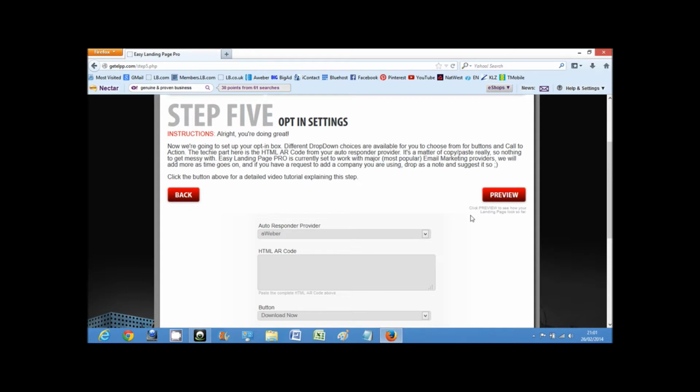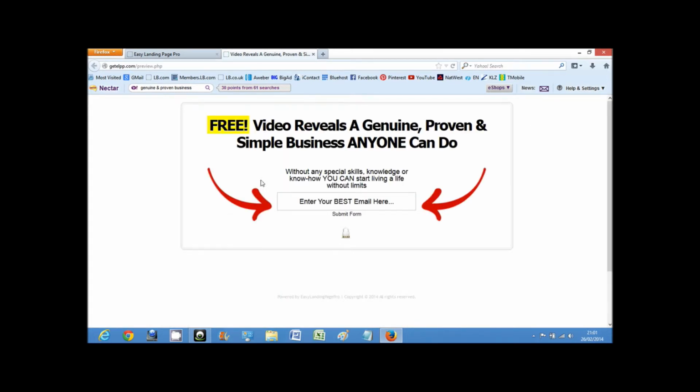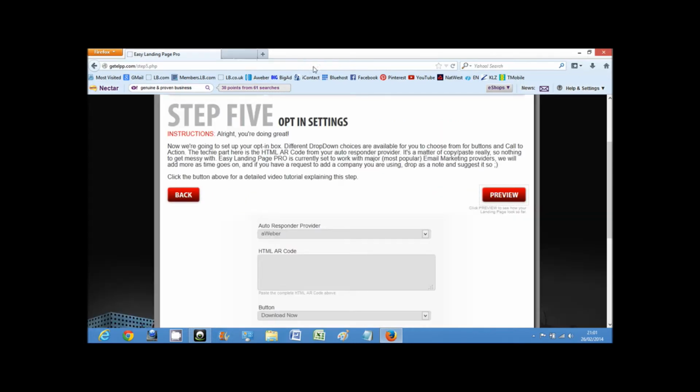But you'll see that now on the right-hand side, there's a preview button. And this will now allow me to display the page template with the text that I have just keyed in, so that I can see what I think of it thus far. Okay, so I'm happy with that. So I'm just going to come back now to step 5.